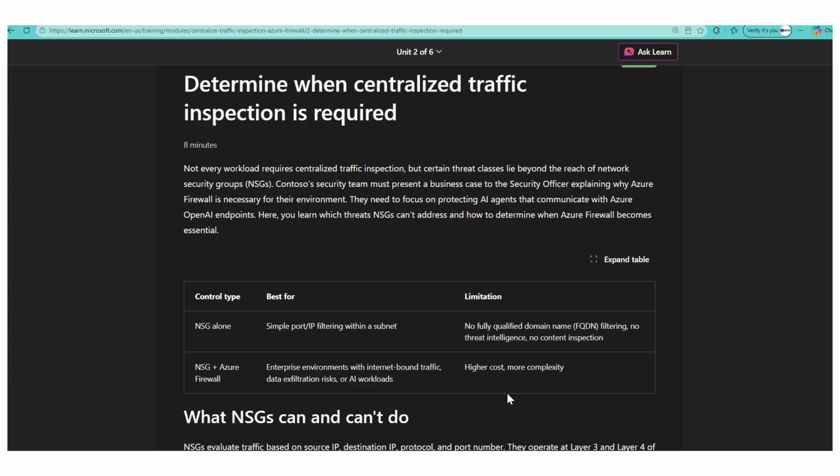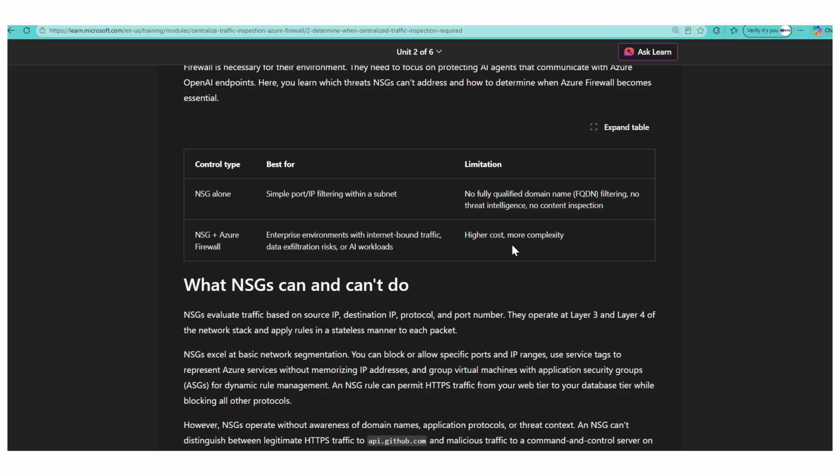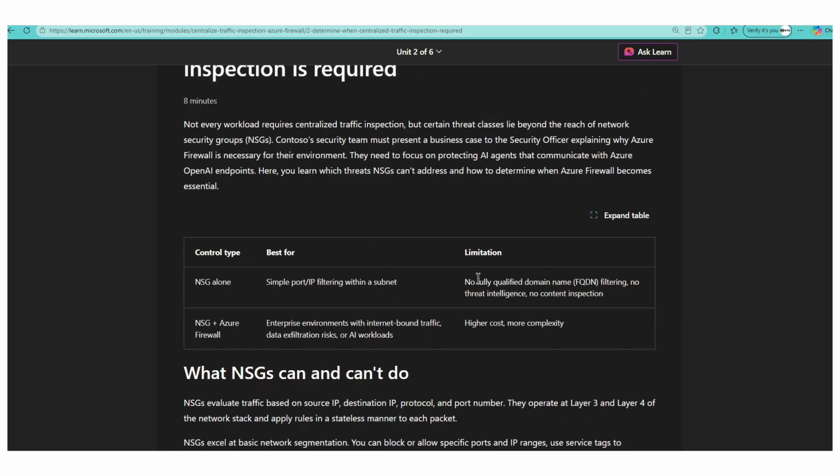The consortium security team must present a business case to the security officer explaining why Azure Firewall is necessary for their environment. They need to focus on protecting AI agents that communicate with Azure OpenAI endpoints. So here you can learn which threats NSGs can address and how to determine that. Definitely, because of AI and other things, the firewall is paramount nowadays.